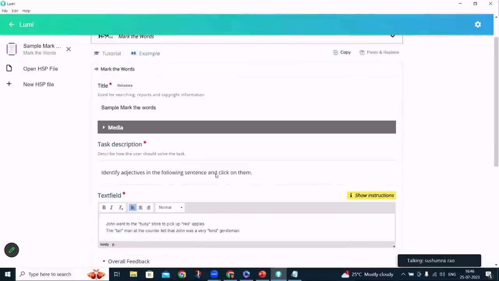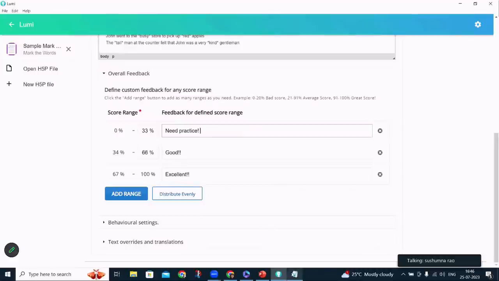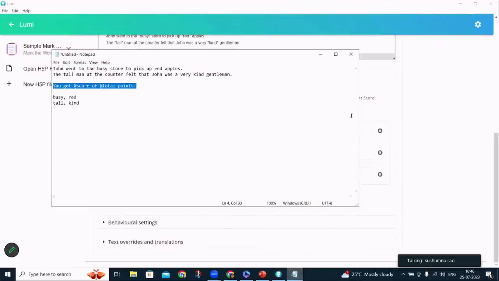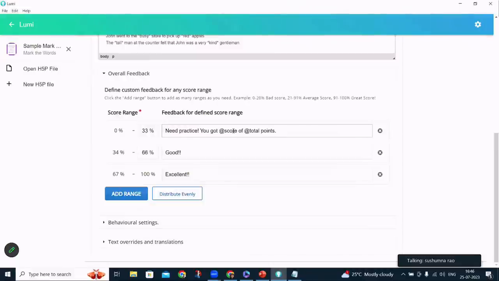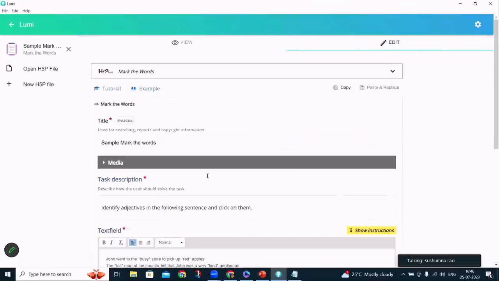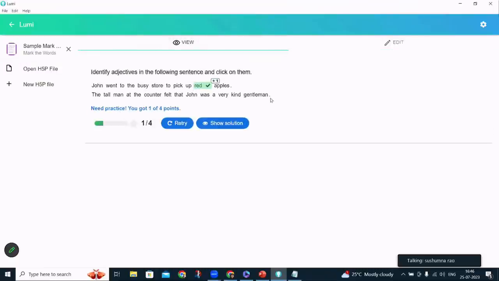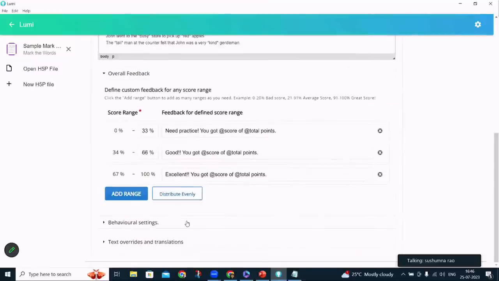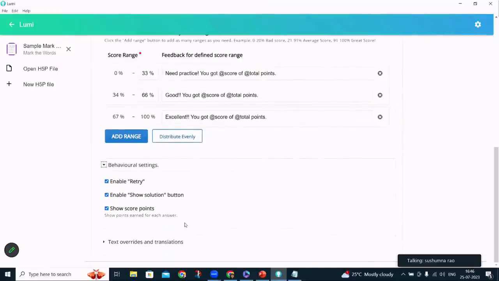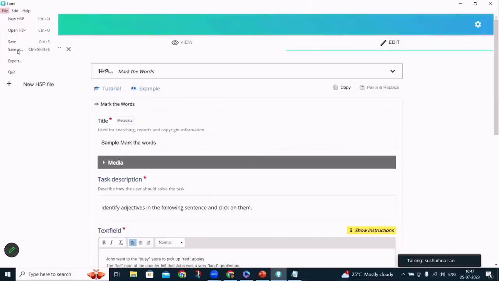And if you want to provide along with this how much they score, and in total how many points there are, then you can provide you got at the rate score of at the rate total points. So it will give you how many points total there are and how much you really scored. See? So once you give that, go to behavioral settings. For every content type, you have behavioral settings that differ from content to content. So you can decide whether you want to show the score points, show the solution, or enable retry. I enabled all of them by ticking this checkbox. And now I'll try to save it as an H5P file.